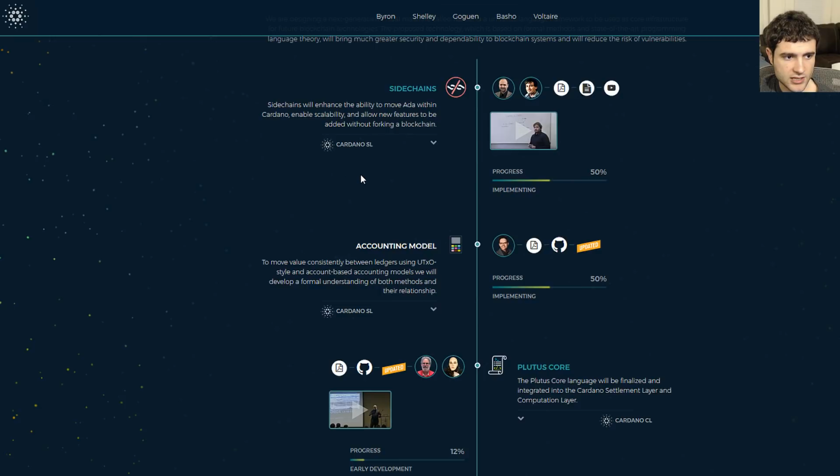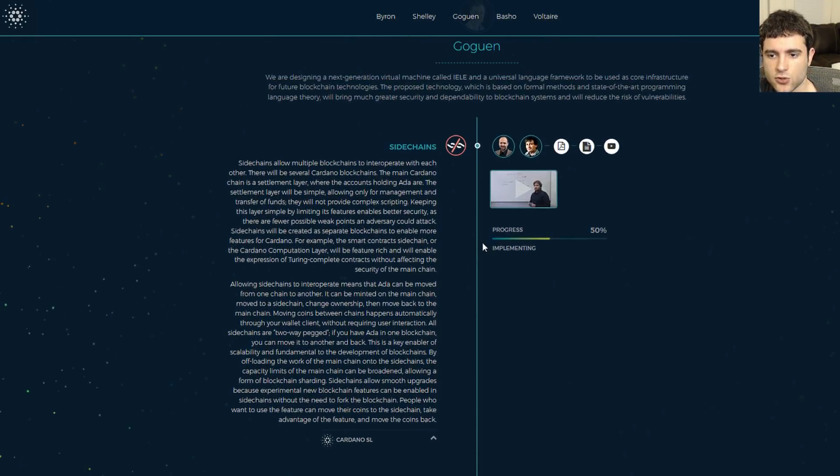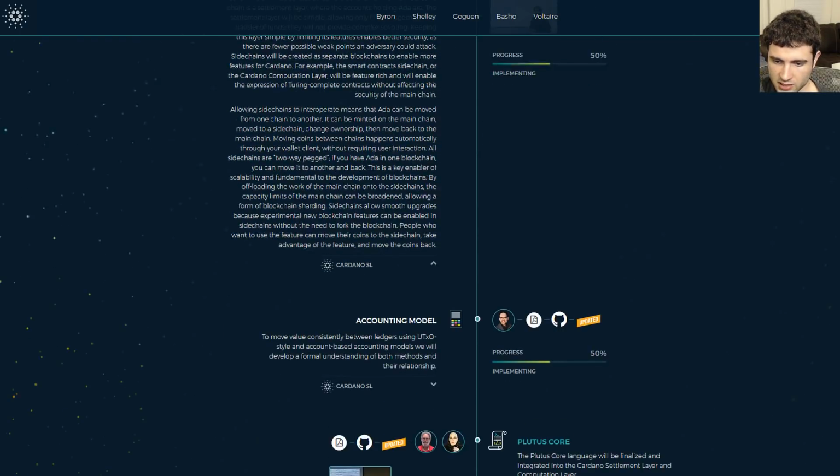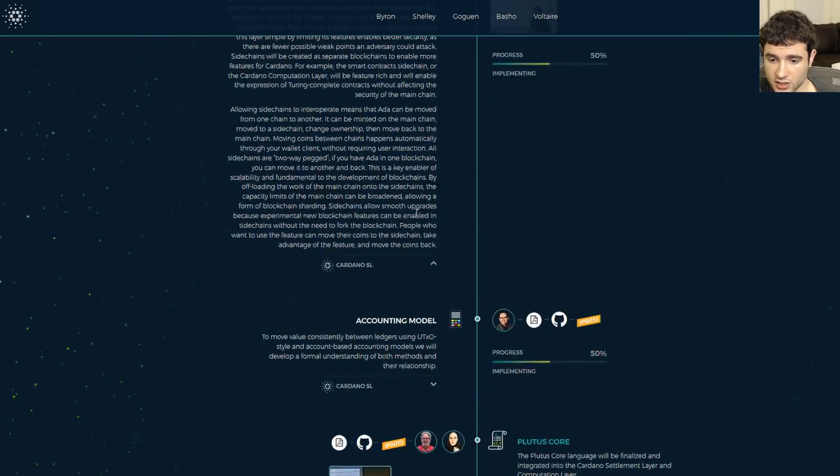Next up is the sidechains. So sidechains has gone from 10 to 15%, which I think is great. This is something that they need to get out to connect the computation layer with the settlement layer. So this is like a blocking feature, like they need to get this done as soon as possible to be able to connect all the other things they're working on. So it's good that they're making progress on this.